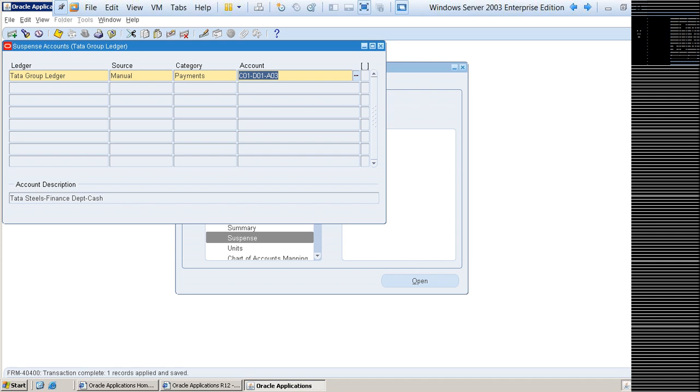And what if there's a credit but no debit? Same thing. If the category is payment and the source is manual, then you will get the cash account. The suspense account will fire for both debit or credit. For an unbalanced general entry, this is going to fire.